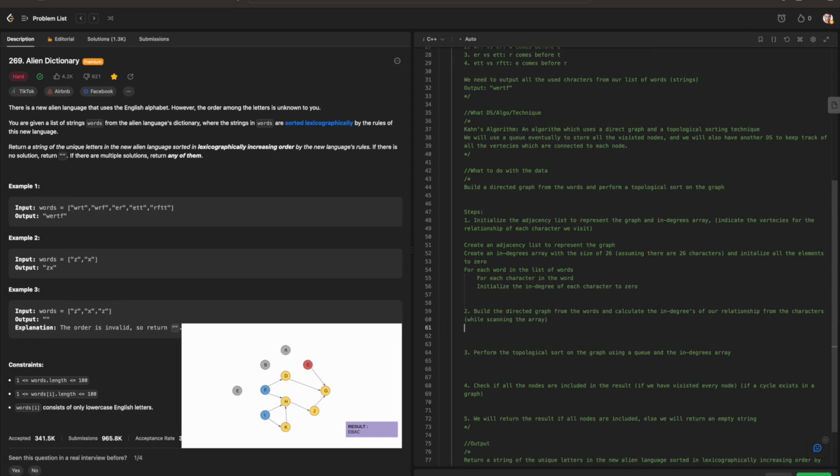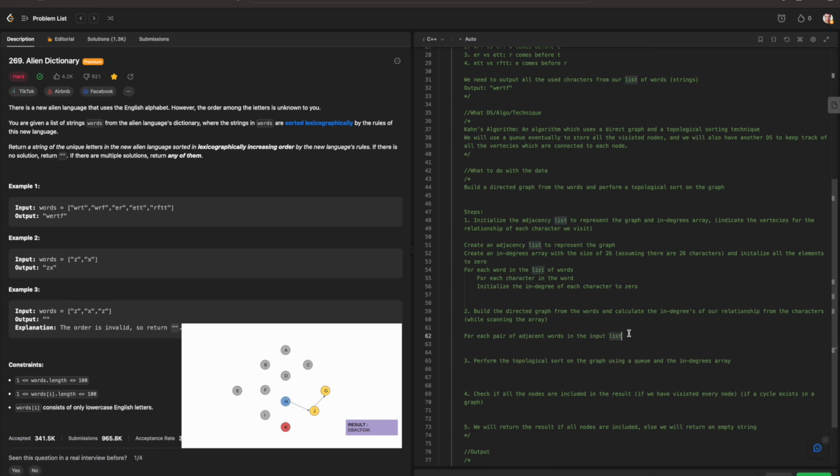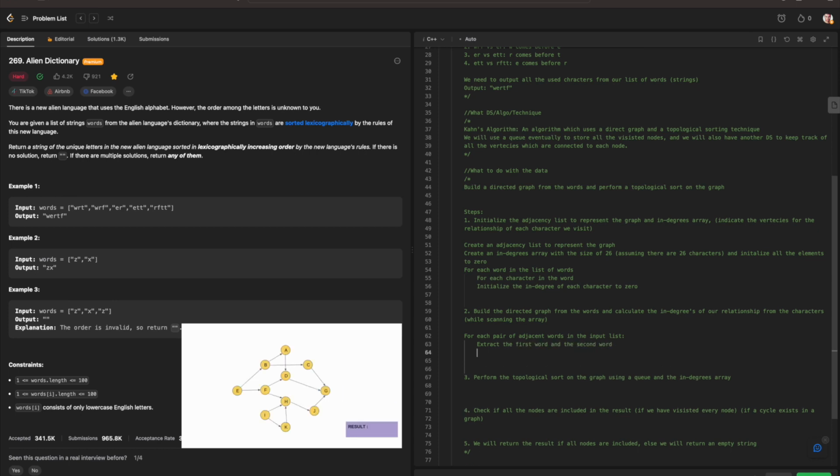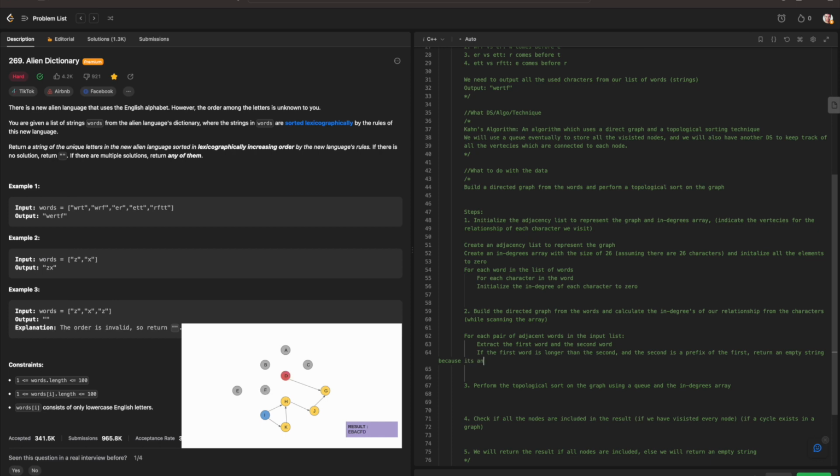And then for the second step, for each pair of adjacent words in the input list, we're going to extract the first word and the second word. If the first word is longer than the second, and the second is a prefix of the first, return an empty string because it's an invalid input.